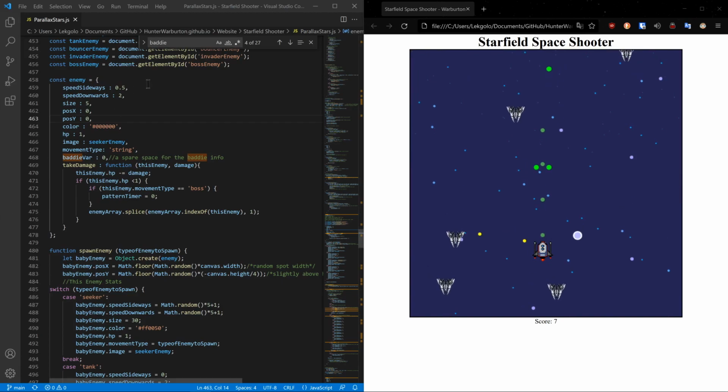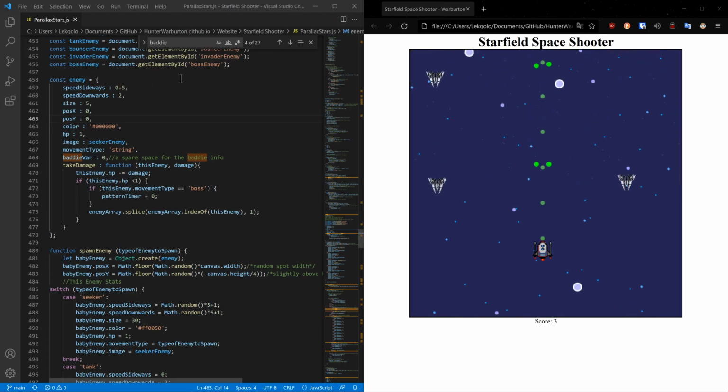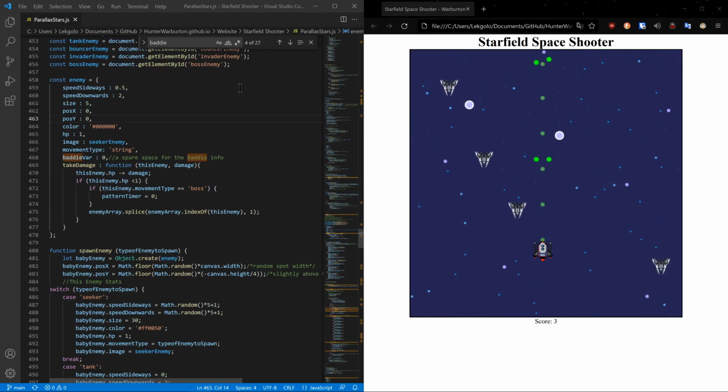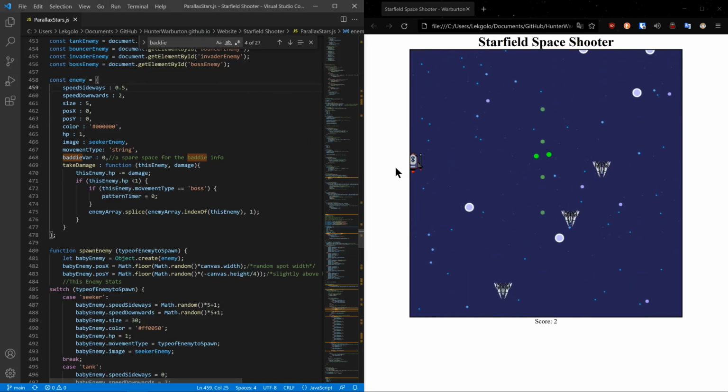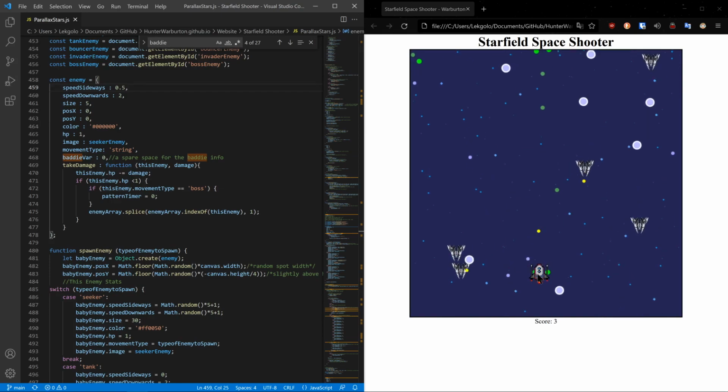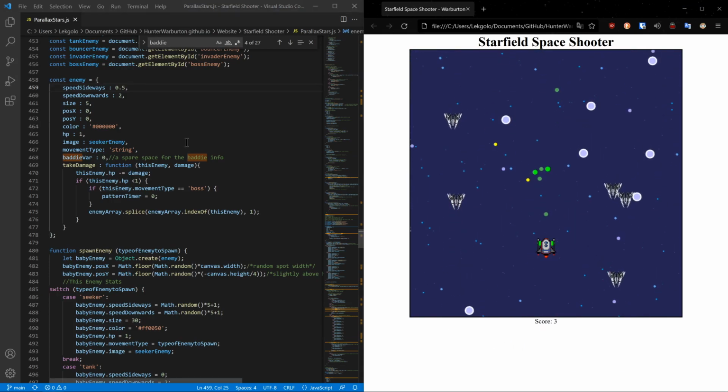Congratulations. I thought I'd give you a little update on what I've been working on with the Starfield space shooter while I learn JavaScript. Over here, you can see I've actually added a few new enemies to the game. I have several different types, and let's go through them right here.